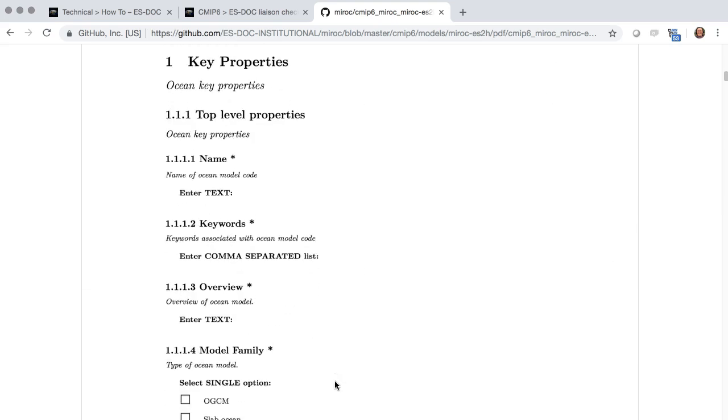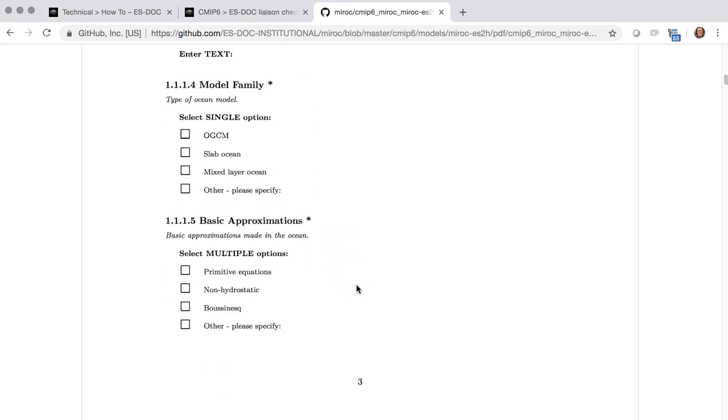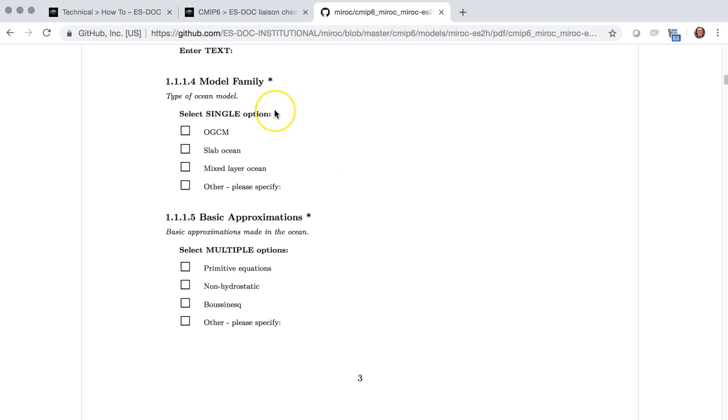The PDF files indicate the kind of input that's required, whether that be text, a user-defined list, or to choose one or more options from a predefined list. If you have any queries about how to complete your documentation, please send a query to our support email address. You'll find that back on the contact link of our ESDoc pages.